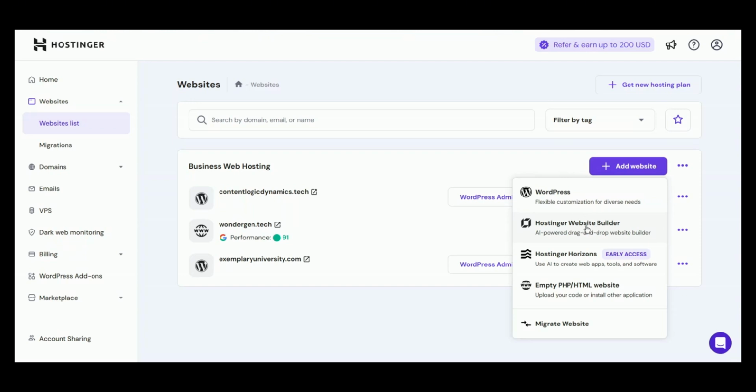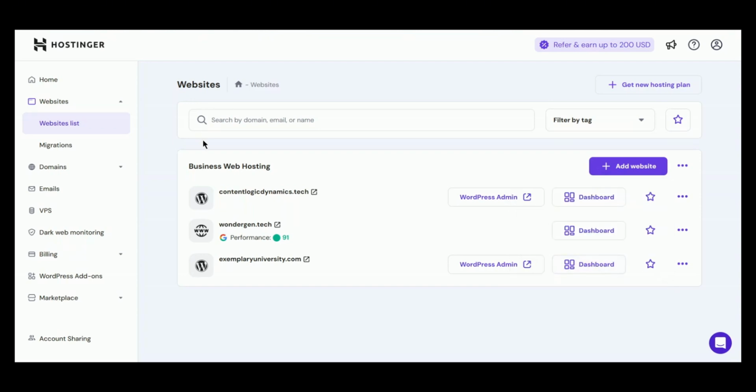It's basically their own proprietary website builder. If you're into PHP or WordPress, you can also do that. WordPress is probably one of the most popular. But with this type of builder here, this website builder, it's very, very easy, drag and drop. So I'm going to click that.